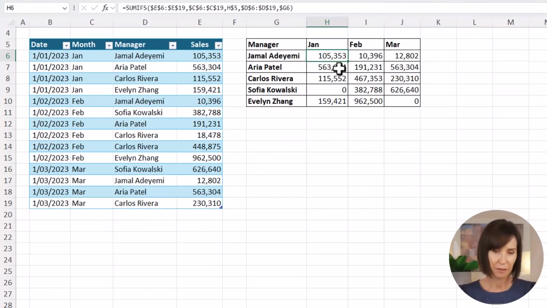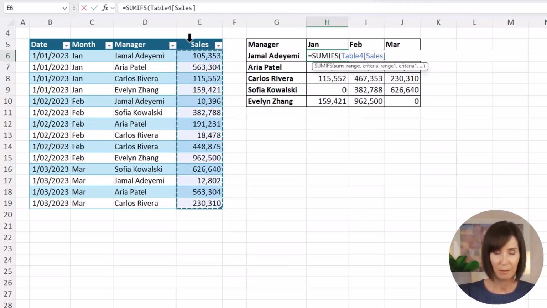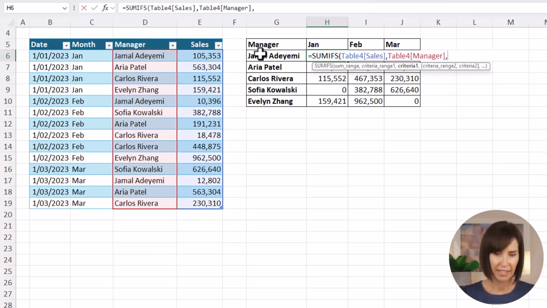Then I can rewrite the formula equals SUMIFS, reference the sales column. Notice it now uses the table structured reference consisting of the table name and column name, which is much easier to read. Now my first criteria range is the manager column, and the criteria is the manager name in the table. I'll F4 3 times to absolute reference the column, so that when I copy the formula to the rest of the table, it's going to correctly stay fixed on column G.